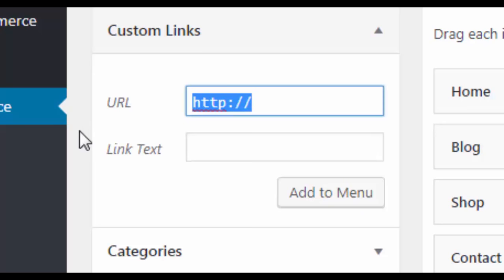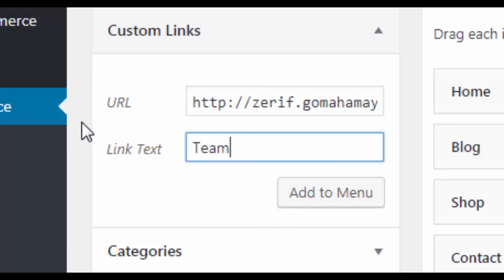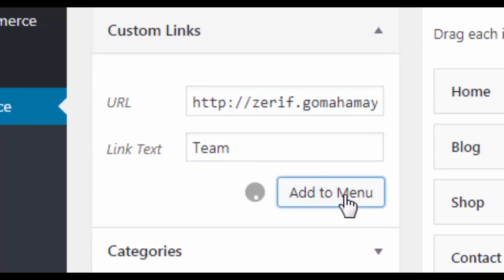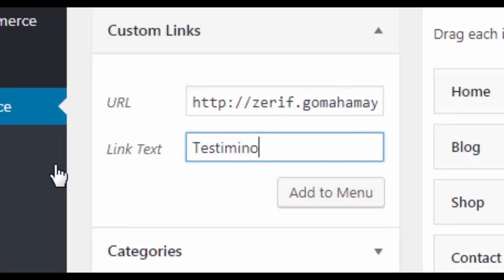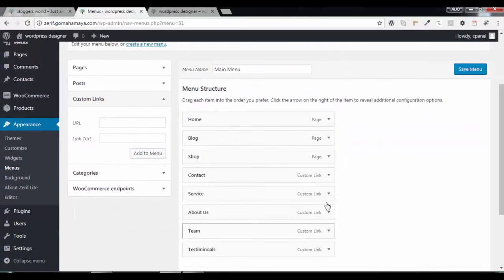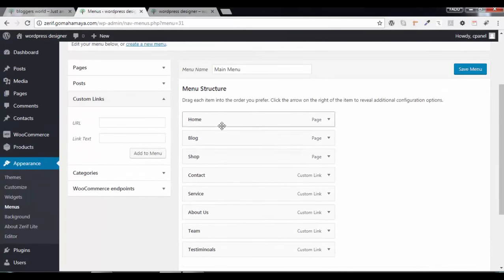And next again remove that and type your website link, and say hash team, and in the link text you type team, and click on add to menu, and again add a website link, and say hash testimonials, and make sure you write the S and don't make any mistakes there, and say testimonials, and click on add to menu. And once you are done, you need to arrange this.